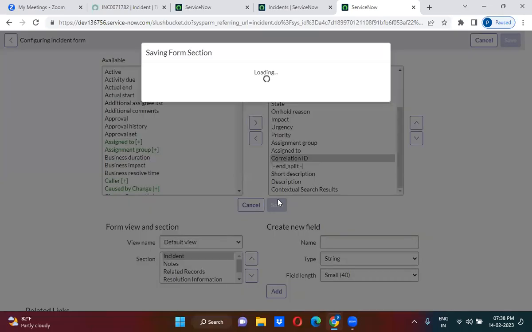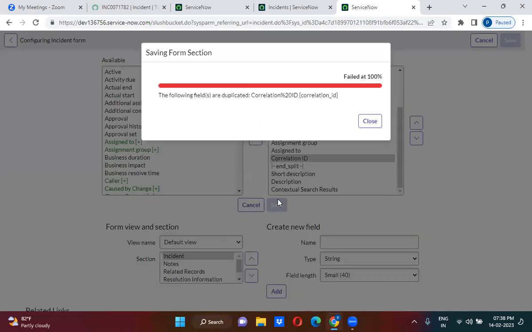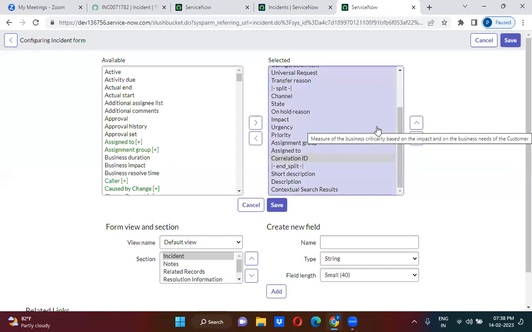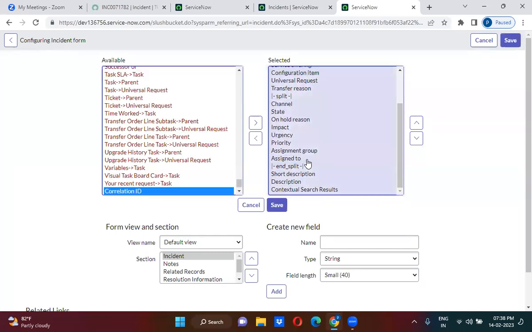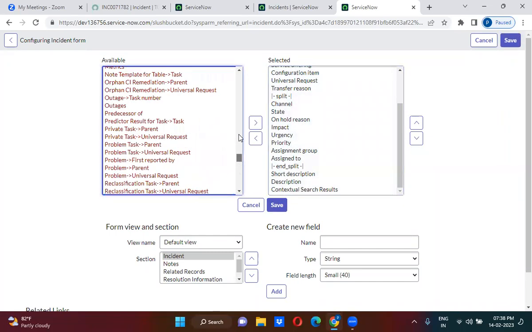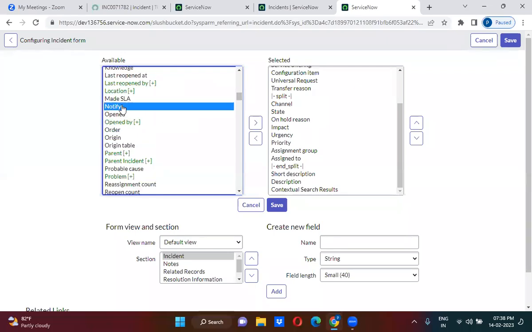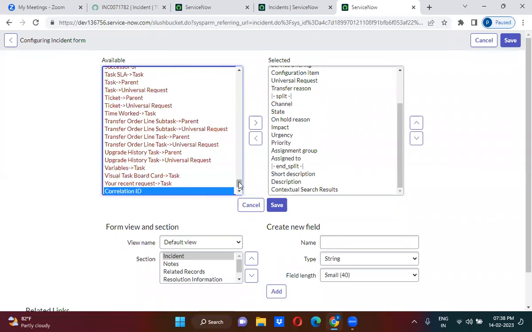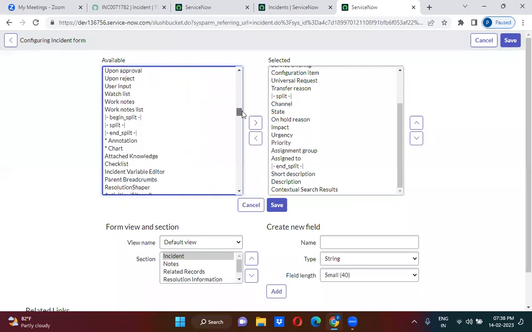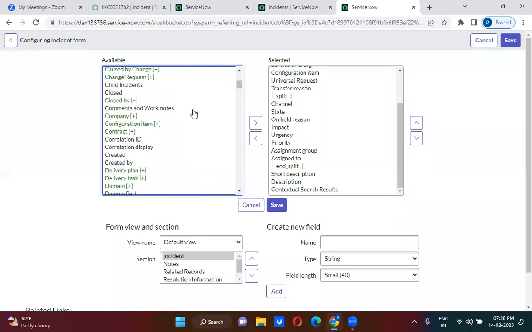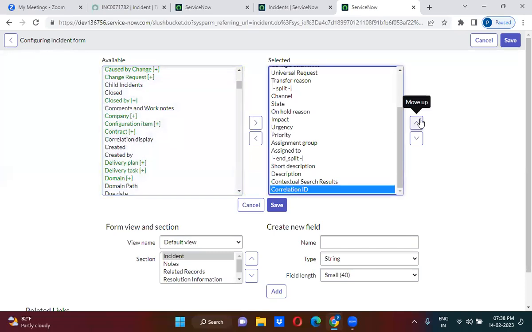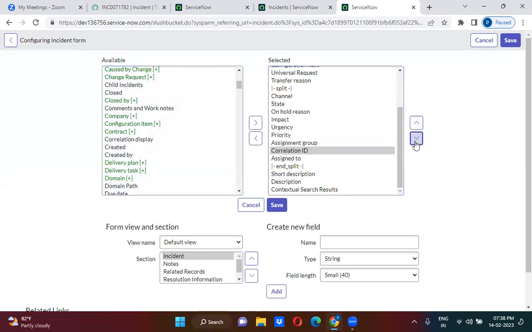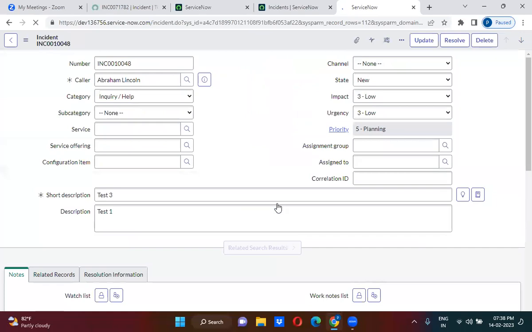Now, the correlation ID field already exists, so we don't have to create a new one. We'll just remove this one. I think we have an existing one. We'll pull this out and place it somewhere here. Correlation ID field. Let me make it read only.